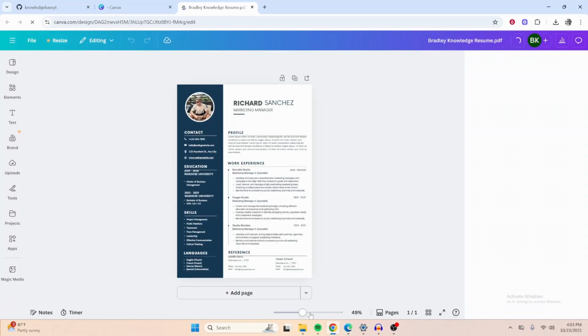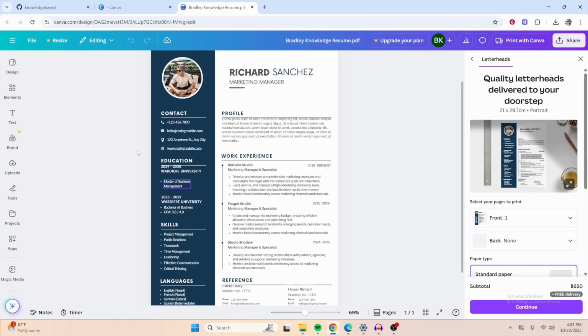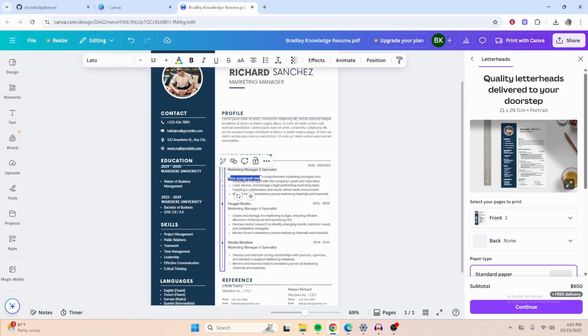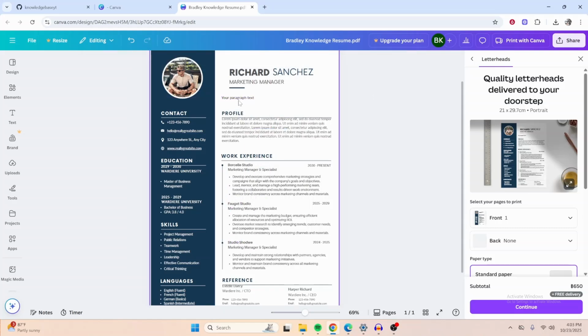From here, we can add a text box. If you go to the text icon, you can click add a text box. Then we can move this wherever you want it on your resume. So let's say it's going here, right?